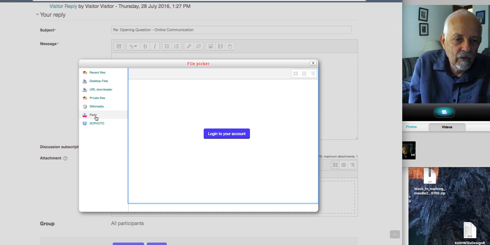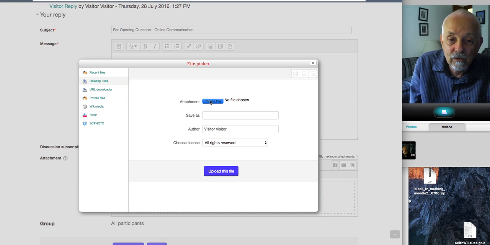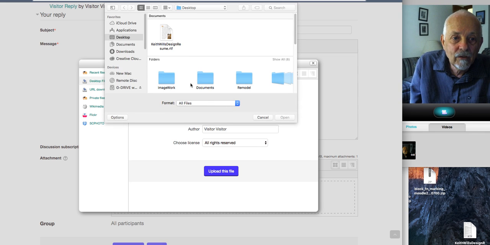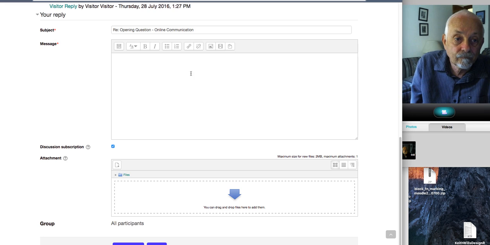If you have a Flickr account, you can log into it here. This SCPHOTO is for me. Private, let's see, we can also go to your desktop files. By clicking on that, you can hit the choose button and go to your desktop and pick stuff off of here. So it's a good way of uploading things to the website.